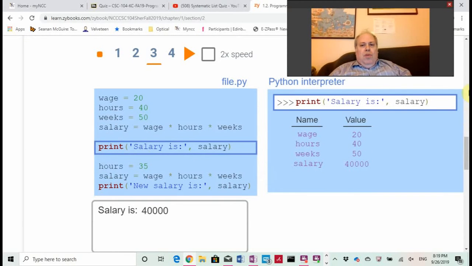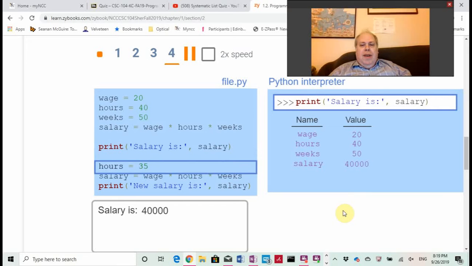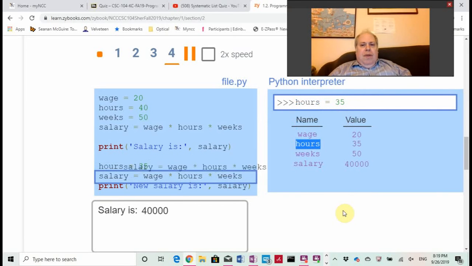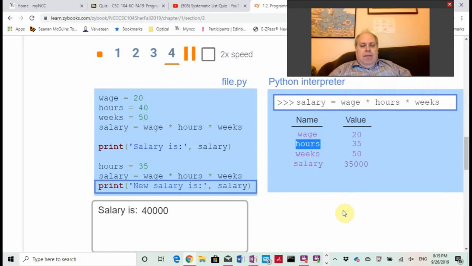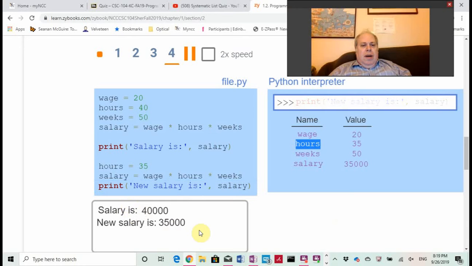Notice we can put both words and numbers together this way with a comma inside a print. We can't do it in general, but inside the print, we can. Now we're going to change the value of hours. So hours is going to be lower, 35. We recalculate the salary, and we get a smaller number in salary, and then we output it. So we have two output statements. One is the lower salary, and one is the higher salary. So that's how this works.